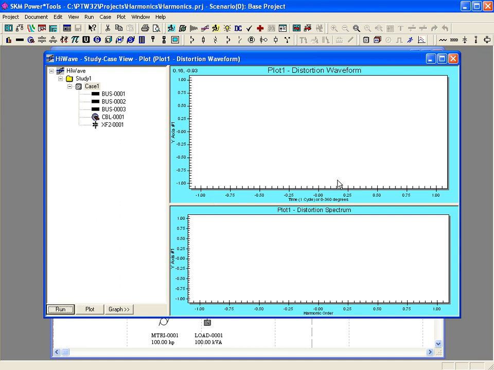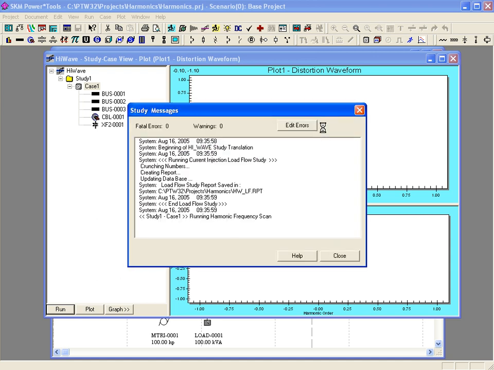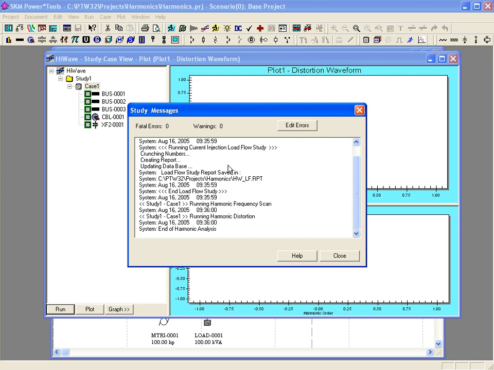To perform the harmonic analysis, we can simply select the Run button. This provides a study dialog where we can enter a report name for the input data, load flow, and harmonic analysis information. We click on the Run button. This runs a distortion analysis and a frequency scan.